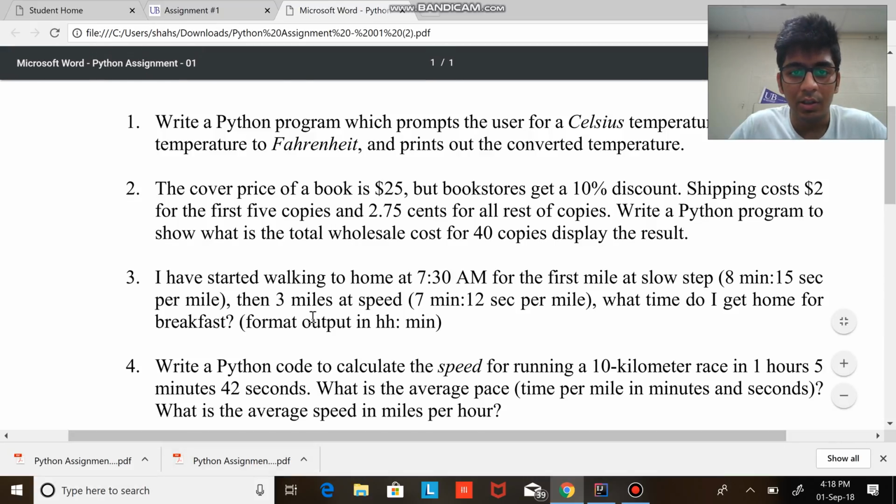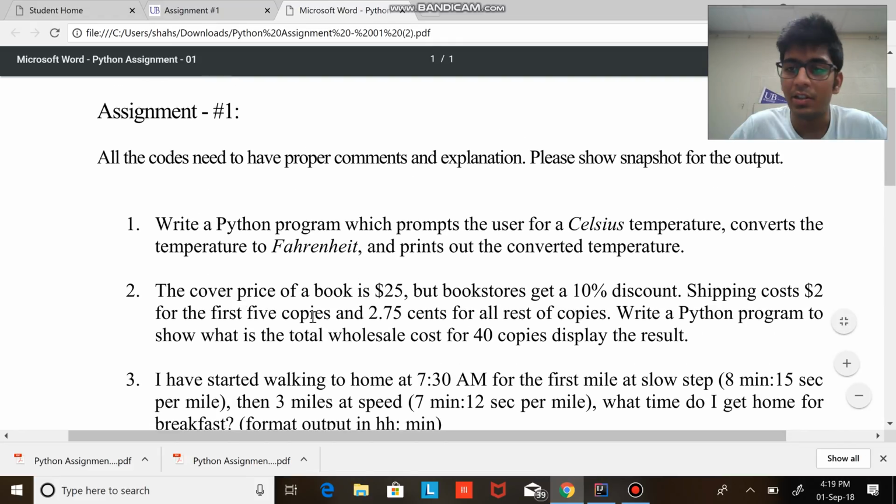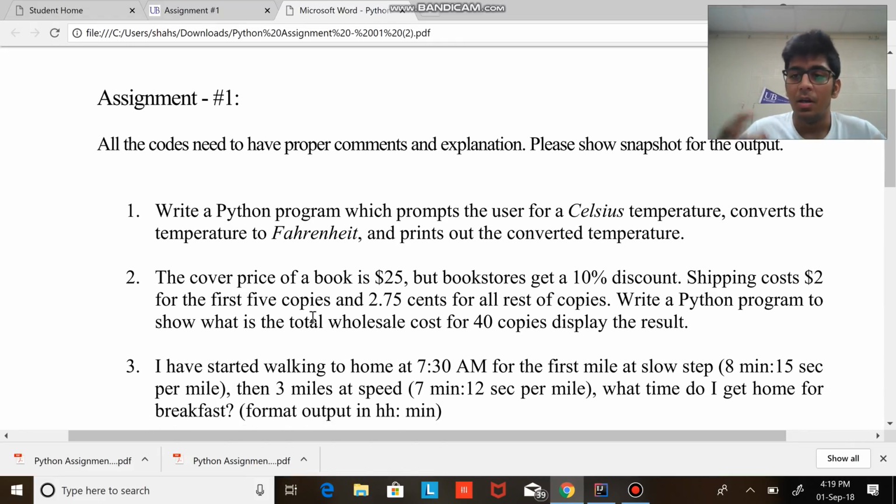All right, so let's practice it. As there's a saying, practice makes a person better. The more you code, the better you get. So let's try the first program. Write a program which prompts the user to enter Celsius and convert the temperature into Fahrenheit.